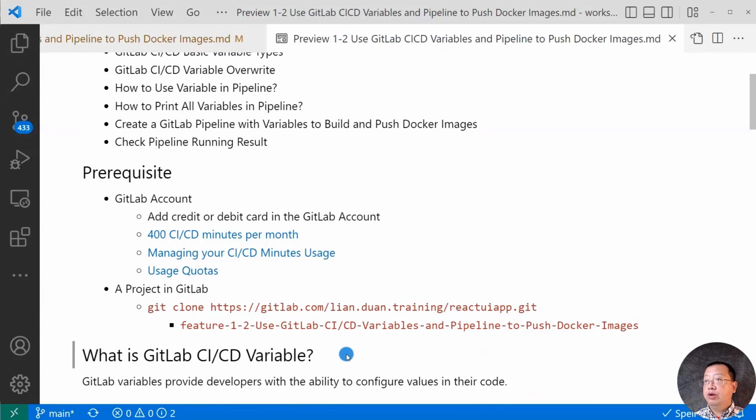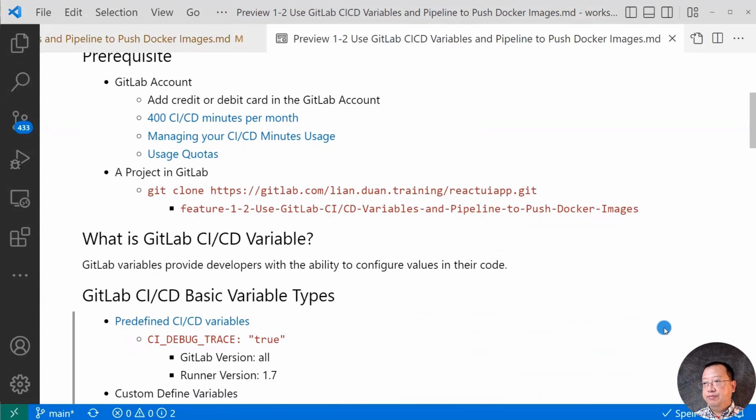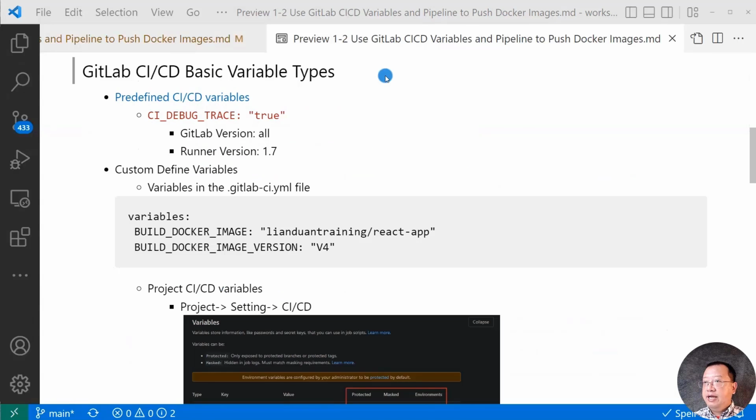Next topic, what is a GitLab CI/CD variable? The GitLab CI/CD variable system lets you inject data into your CI/CD job environments. You can use variables to supply config values, create reusable pipelines, and avoid hard-coding sensitive information into your .gitlab-ci.yml file. GitLab CI/CD basic variables have two types: predefined CI/CD variables and customer-defined variables.